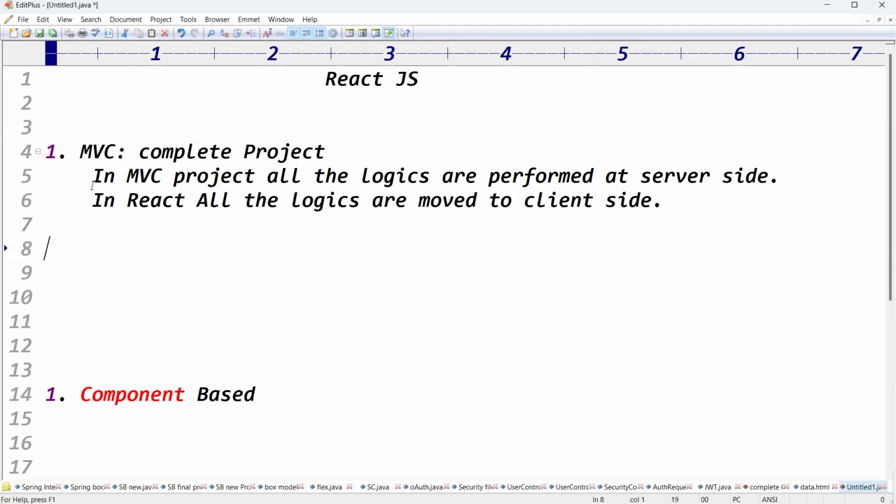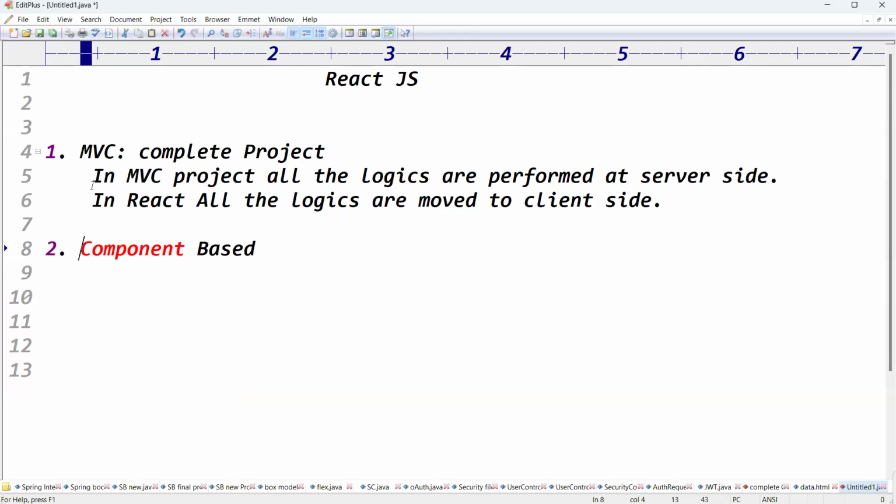Got the point? Good. The second one is that React is a component based approach. Everything in React is a component. Like, the menu bar is one component, and waste products, one component. Non-waste products, one component. So React is built using what? Component based approach, guys. What is a component?